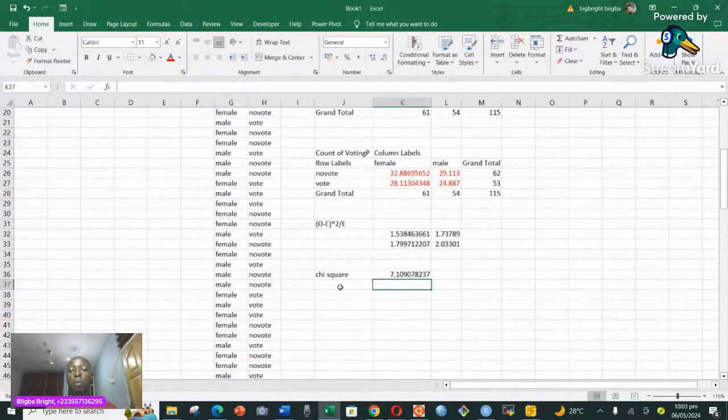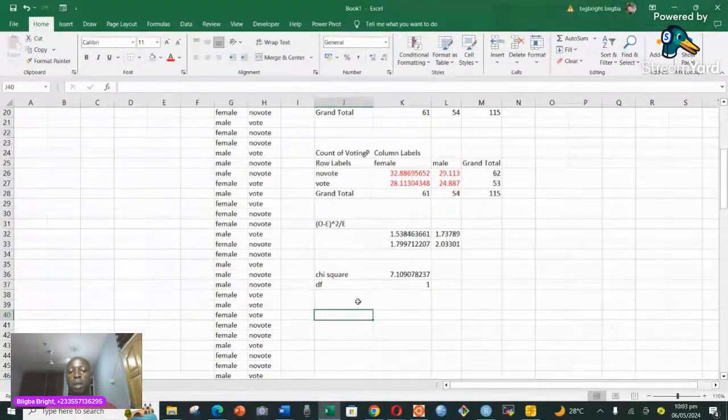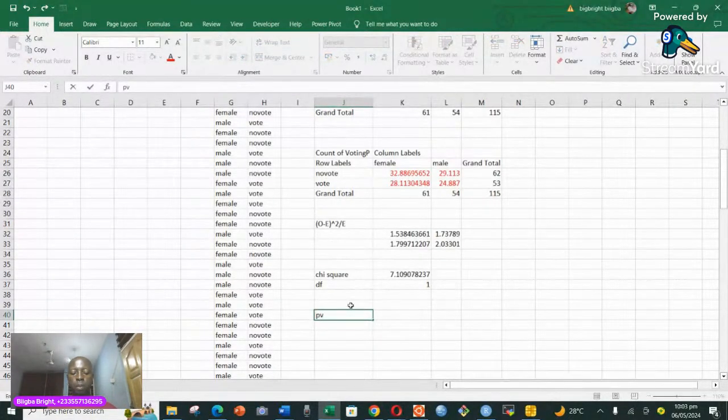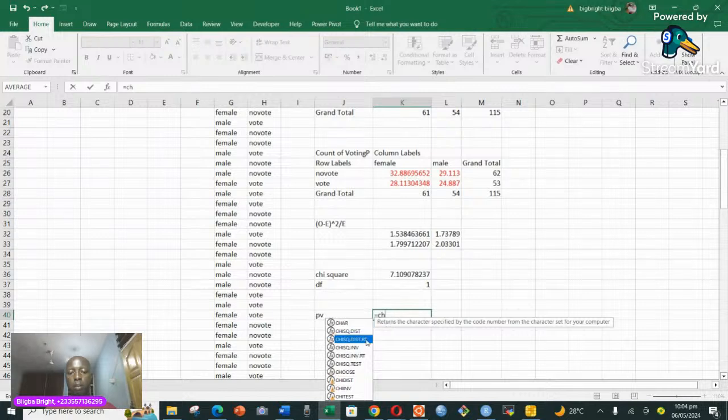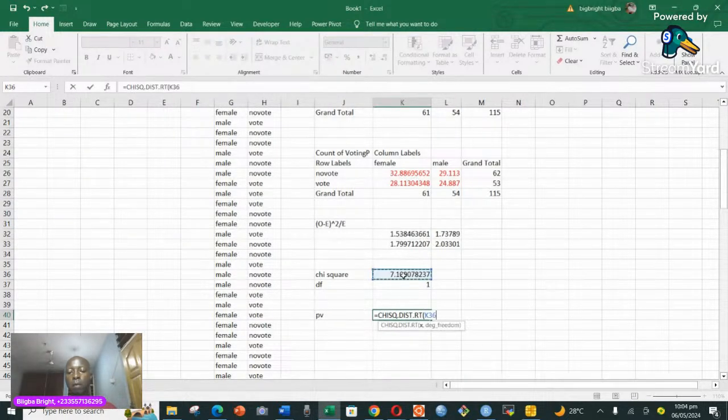Now we calculate our degree of freedom. Remember, our degree of freedom is number of rows minus 1 times number of columns minus 1. And here we have just the same. It's going to be 1. So we have 1. We've already calculated our chi-square. Our p-value is the next thing, the most important thing. So our p-value is now going to be equal to our chi-square distribution, which is here. And then we pick the chi-square value, and then we come and pick the degree of freedom, then close it up and then return.